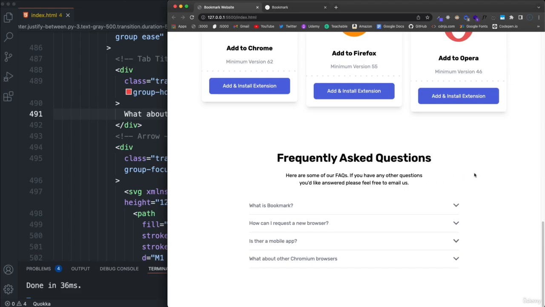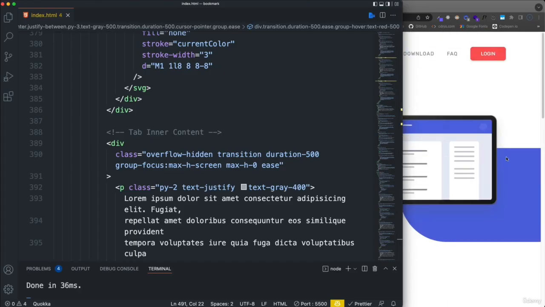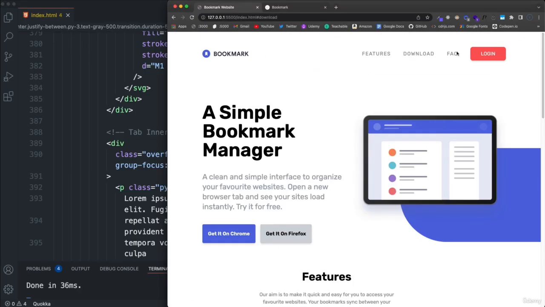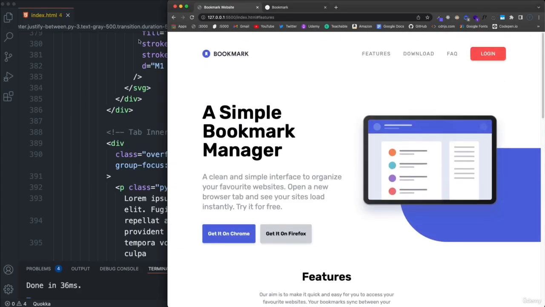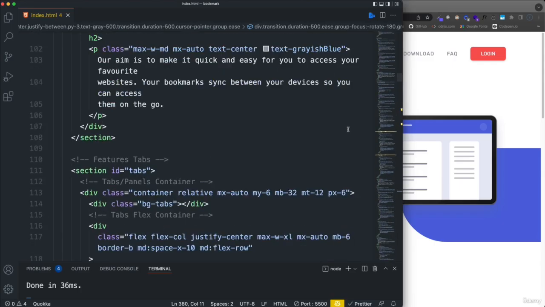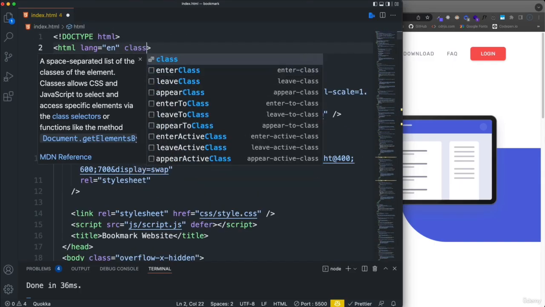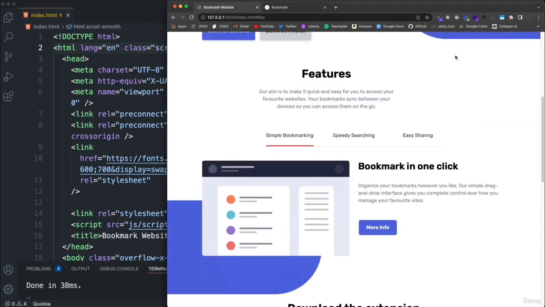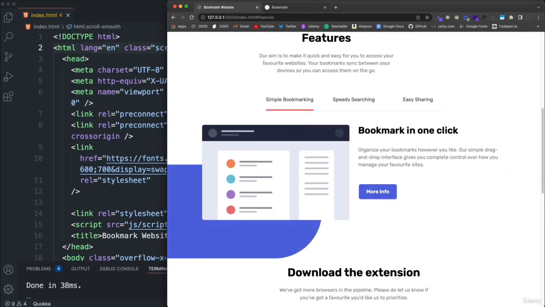All right, so we're going to start the newsletter section, but before we do that, let's just make the menus work. They should already go down to where they're supposed to, so download, FAQ, and features, but we want it to be smooth, so with Tailwind, we simply have to add a class to the HTML. So we want to add the class of scroll-smooth. I do that, and there we go. So now it's going to just go smoothly down to that area.